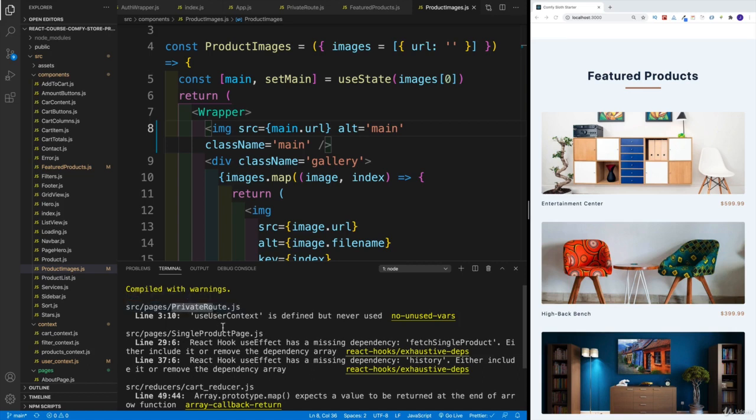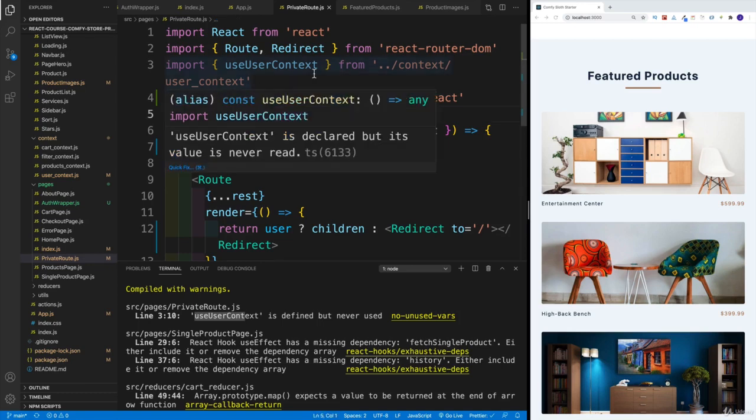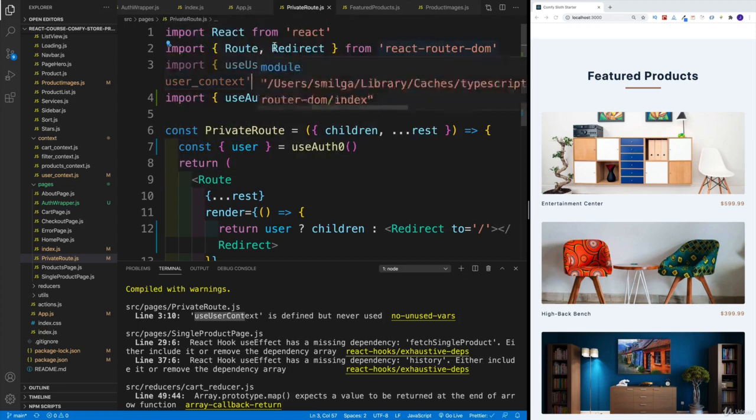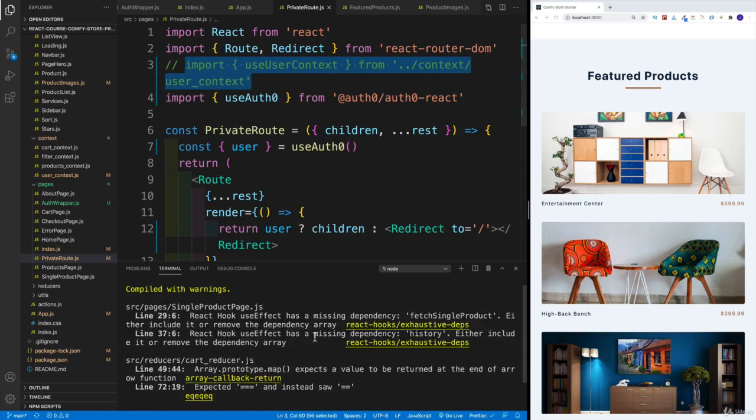Then in a private route, notice how there's a complaint that we're not using the user context anymore. And of course, the reason for that is because now we're using user from the Auth0 because it just arrives a bit faster. So it's up to you. You can remove it or you can just comment this out. So in my case, I'm just going to comment this out.